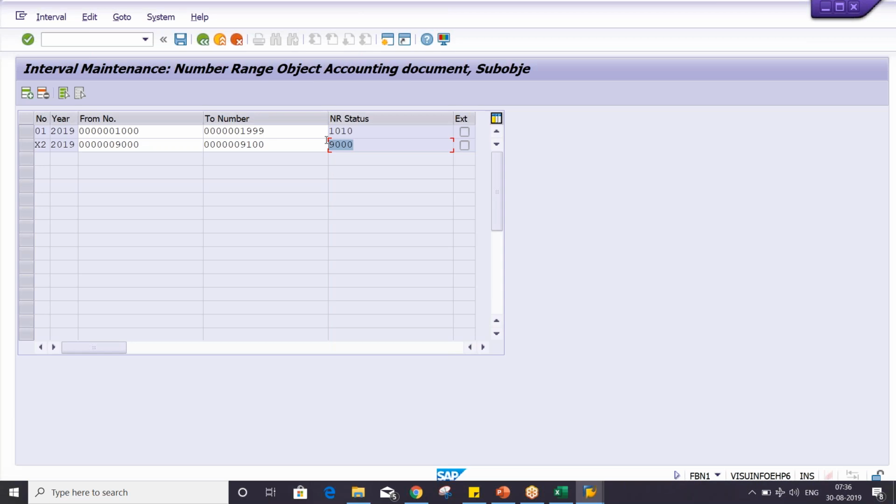So I told you guys that for a sample document, whenever you are going to post the sample document, irrespective of the number range we have given against the document type, the system always searches in the background for this X2 number range against your company code. If X2 number range has been created, then only the sample document is going to be posted and the document number will be generated. If X2 is not created, then the system will throw an error.